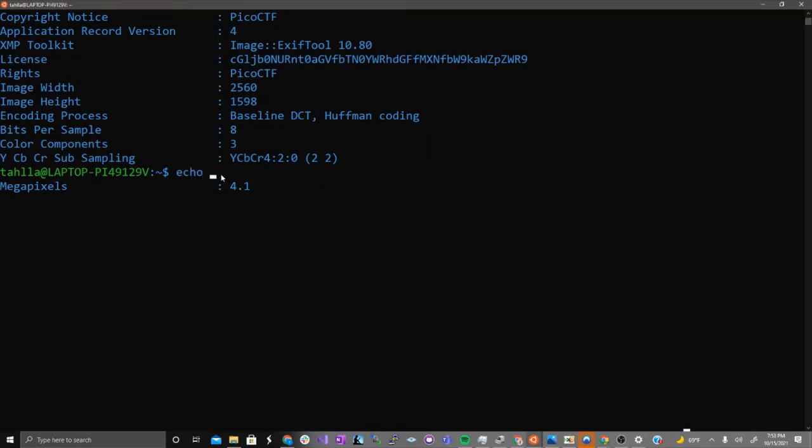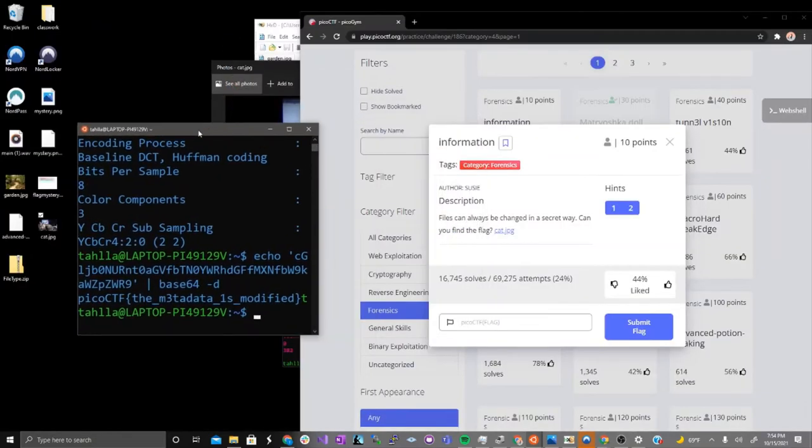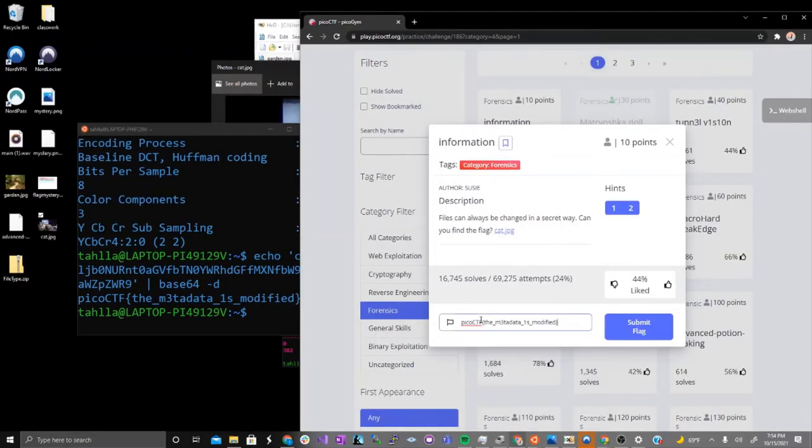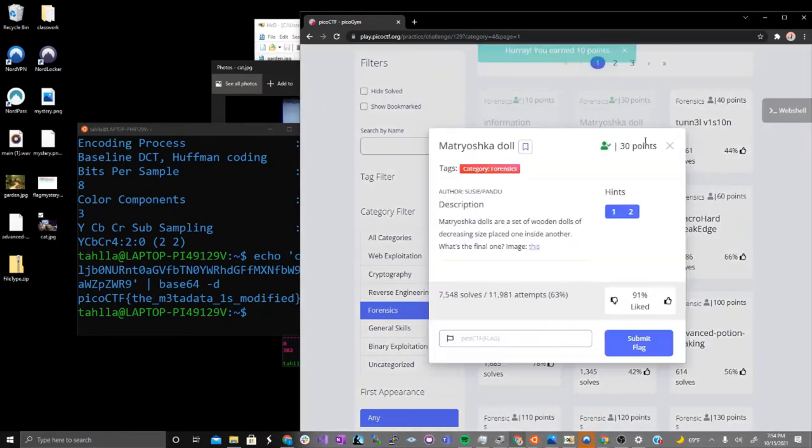And echo it and see if you can decrypt it, maybe like base64. All right, so yeah, that was the flag. Yay. All right, and then see if that was correct. Hooray. All right, going on to the next one.